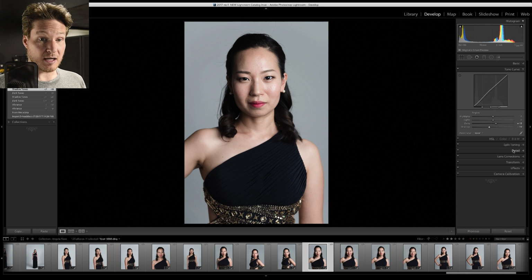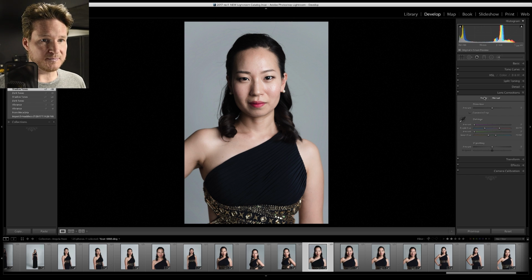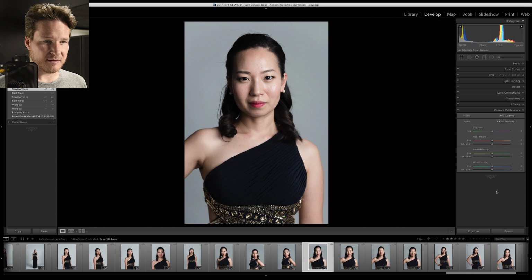Moving on to detail. As usual, I've got the sliders just about right in the middle. I feel like I need to enhance sharpening if I'm going to take it into PortraitPro later. It helps with the facial recognition. And then we've got our lens corrections on. I don't need transform or effects. Camera calibration, just Adobe standard. Some people like to use the other profiles, and maybe I'll do another video on that, but for now we're just going to leave it as it is, because I don't want this to take too long.